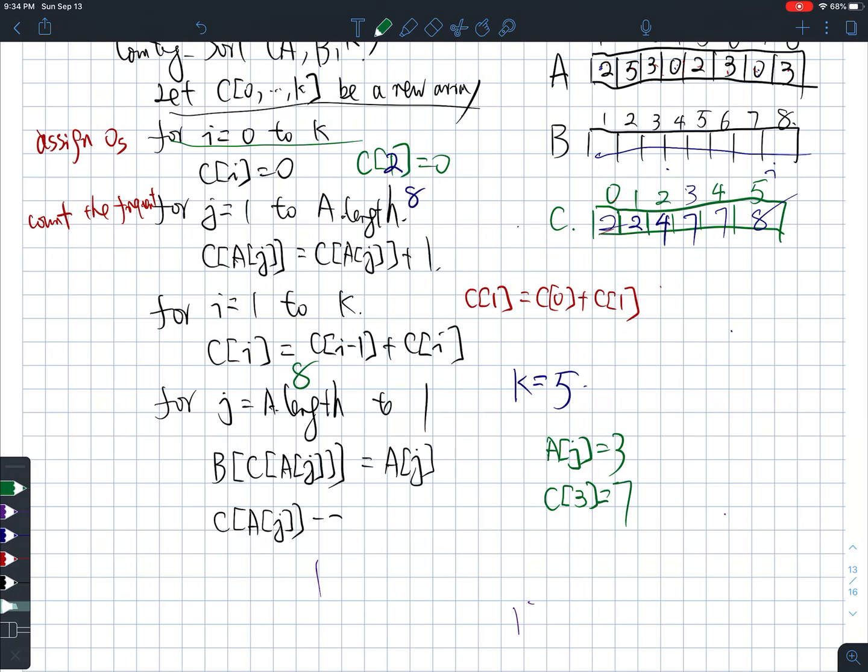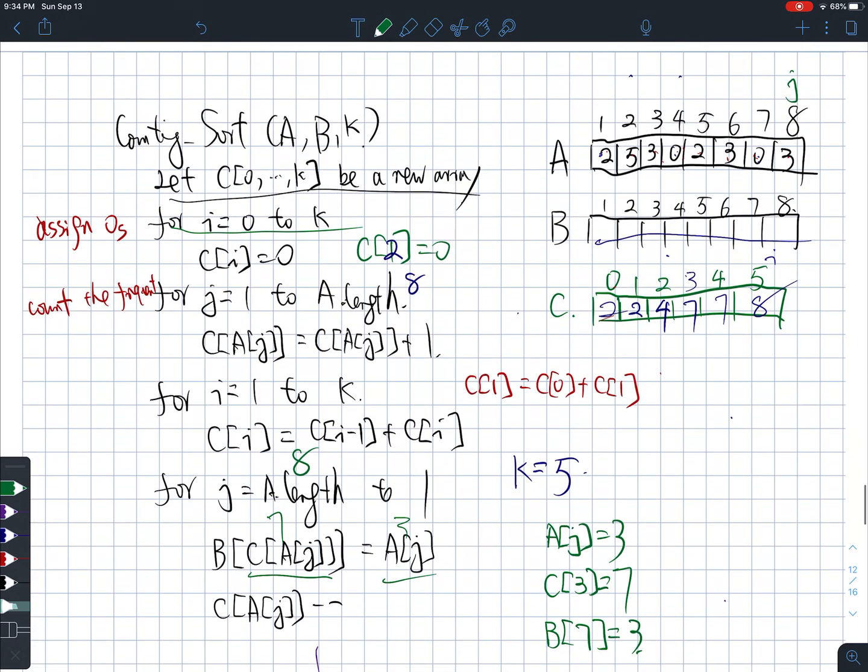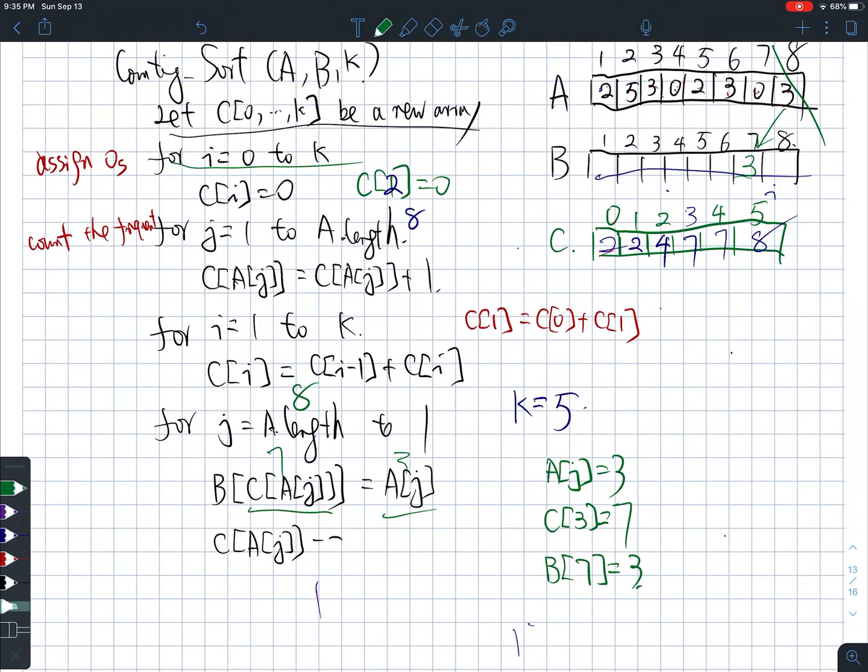So then it has B[C[A[j]]] equal to A[j]. We have C[A[j]] as 7, A[j] as 3. So in total, it will be B[7] equal to 3. We are going to assign 3 to this place. We say, okay, this student, you should go over there because you rank 7th in the whole classroom. And then we just move the student out of the pool of students to be sorted. We cross it out, and then we decrease C[A[j]] by 1.